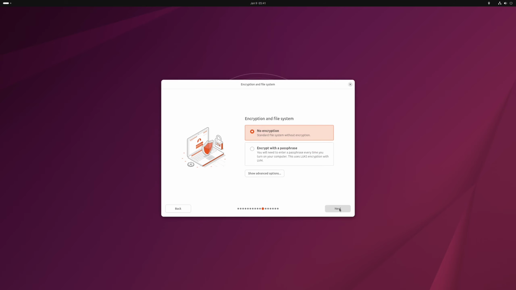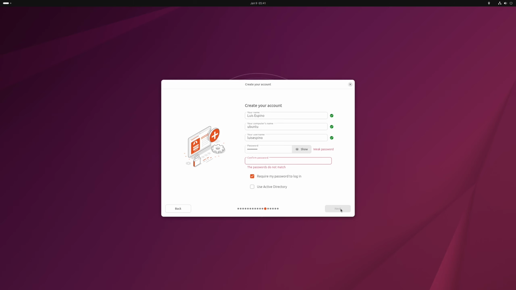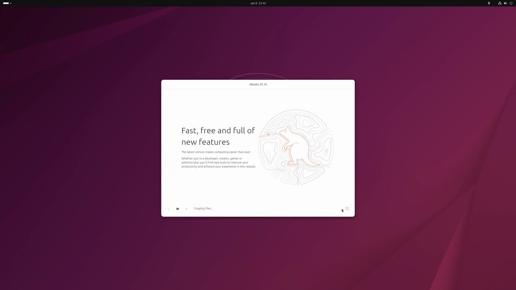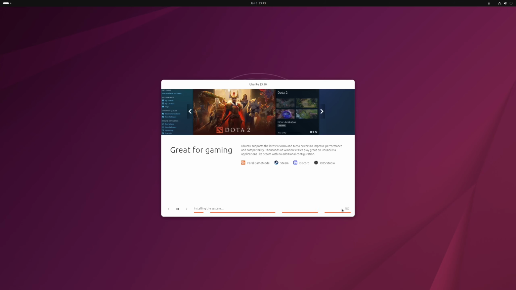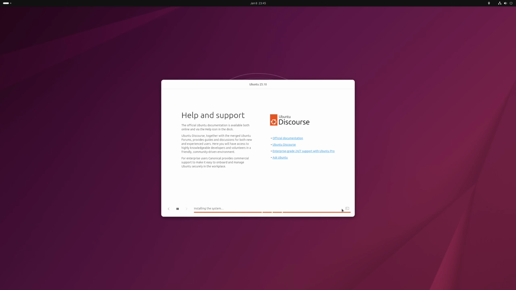Then we choose to erase the disk and install Ubuntu. We enter the name, hostname, user password and its confirmation and location. We wait for the installation to finish. This is not the LTS version. It is supported until July 2026.